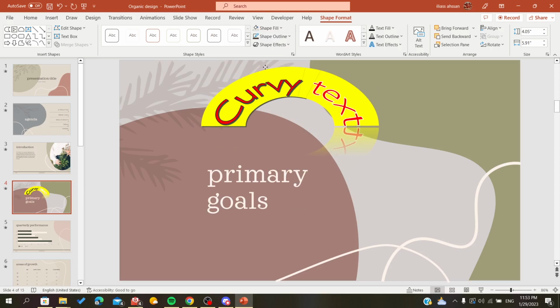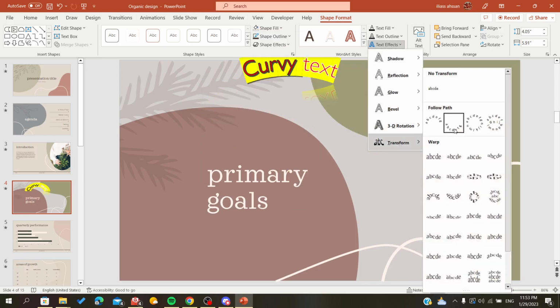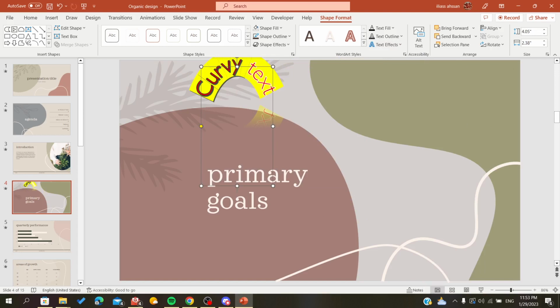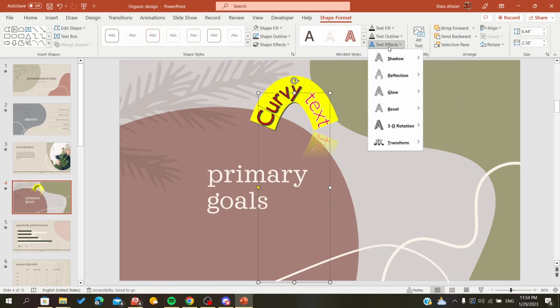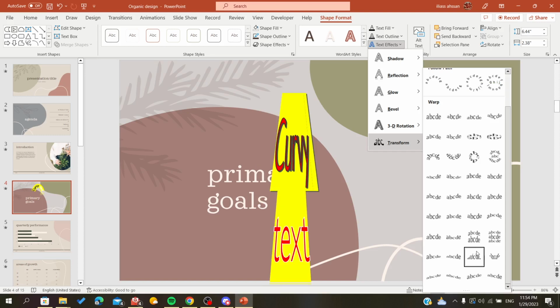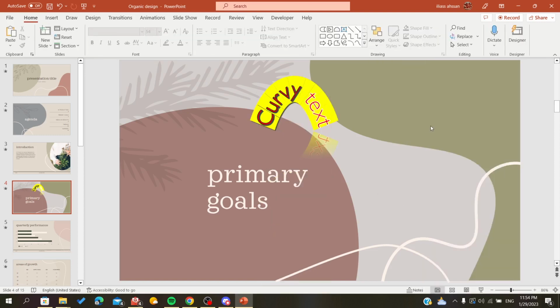So let's have this curve, or we can give it another curve and to be like this. It's just like that, and you can curve your text however you want. You can also give it other curvy from here and here, and give it all the curves that you want for your text. So basically that's it.